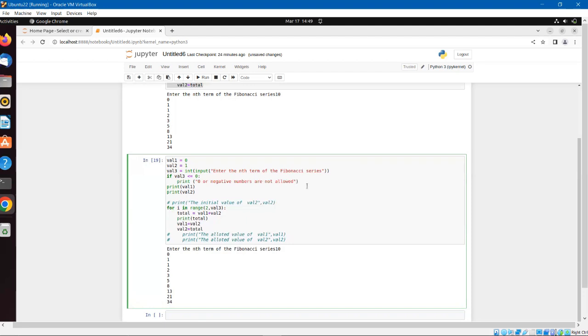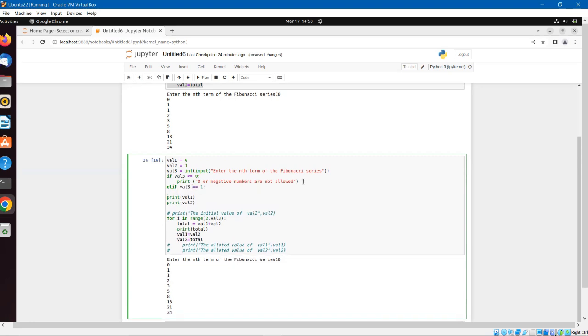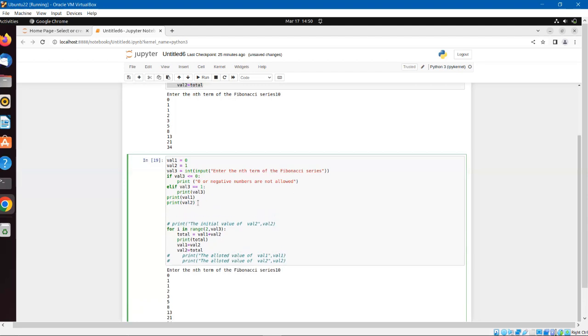What if he gives a negative number? That is also taken care of by this. But in case he gives a number as 1, what should I do? I need to print only those two numbers, right? So I will say else if val3 is equal to 1, just print val3 because he is giving only 1. Else you can print the other things.